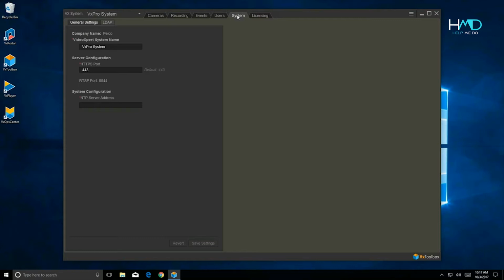Here we can enter a VX Pro system name, configure the server port, and add an NTP server. If the NTP server is the same as the VX Pro system, enter the IP address here. NTP is important as it keeps time sync between the VX Pro system and the cameras. Once this information has been entered, click Save Settings.